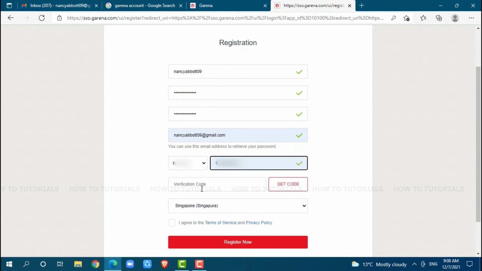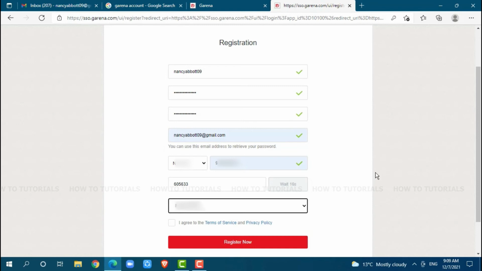Here for the verification code, you need to click on get code. The code will be sent to the phone number that you just provided. Provide the verification code in the verification code text field. Then you go in for selecting your country. After you provide all the details, you need to click on the checkbox, I agree to the terms of service and privacy policy. Then you click on register now.